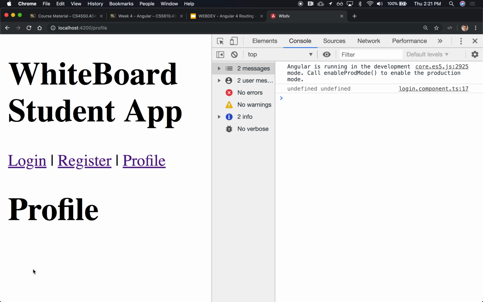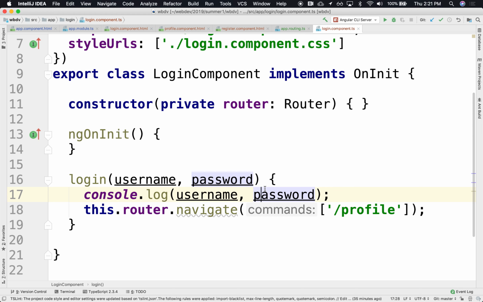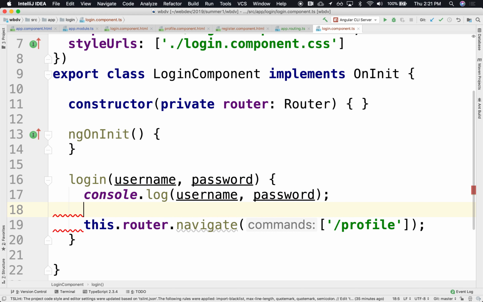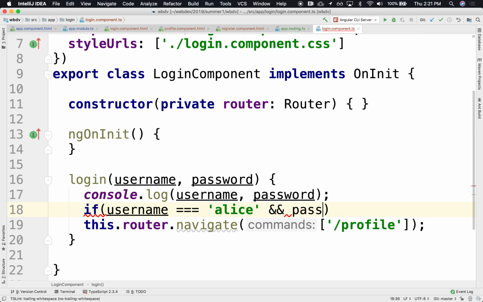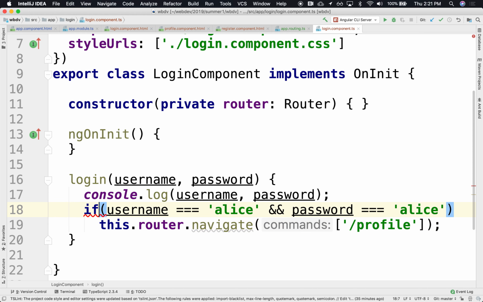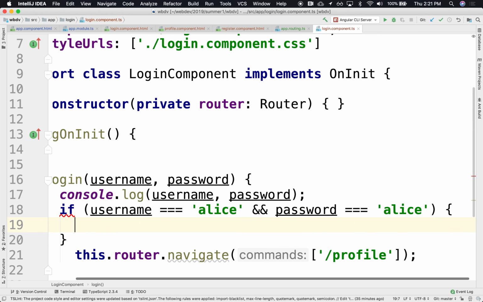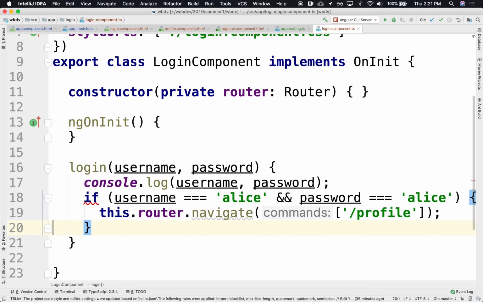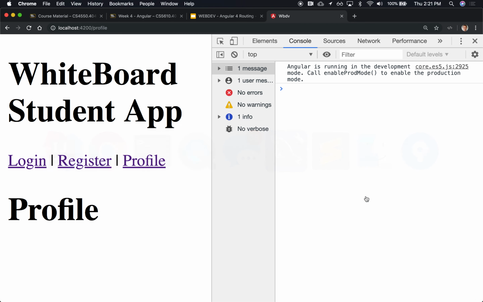Notice that we did it programmatically. Here we're saying, yep, we know who Alice is, we're going to navigate. You could say if username is equal to Alice and password is equal to Alice, then we navigate. Okay. If not, then we don't navigate. So let's try that.